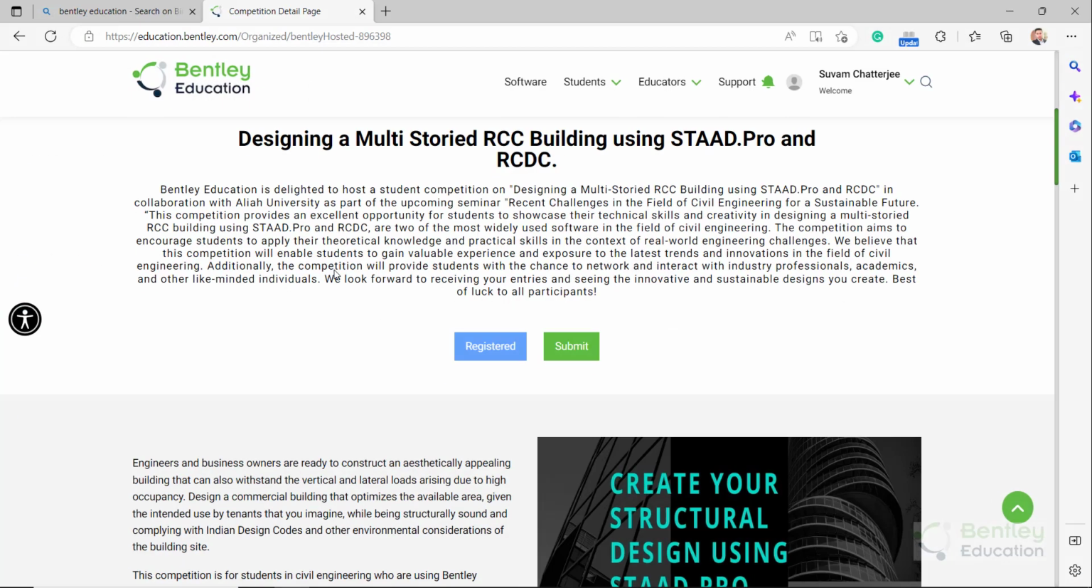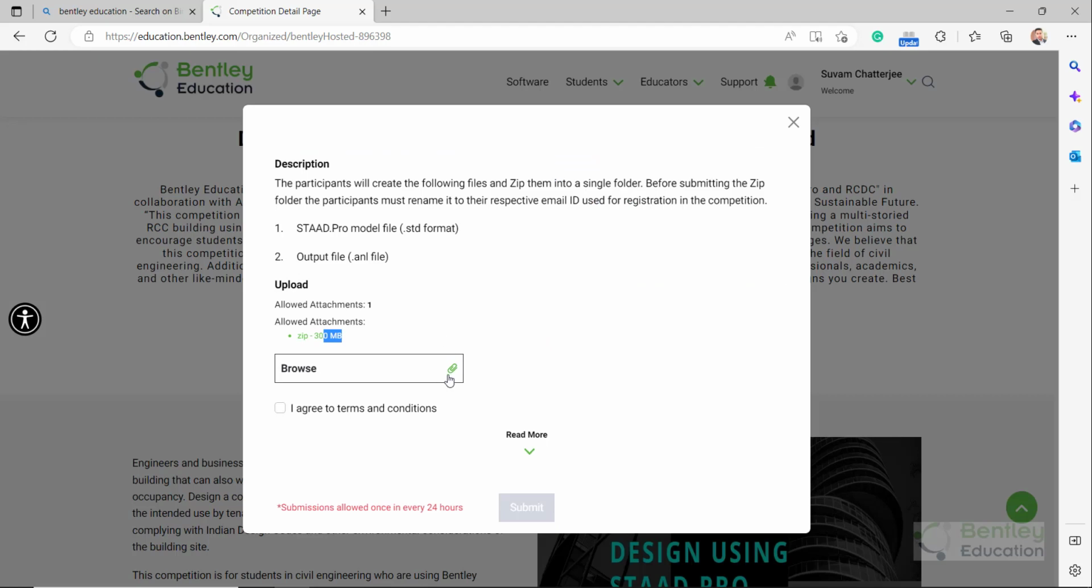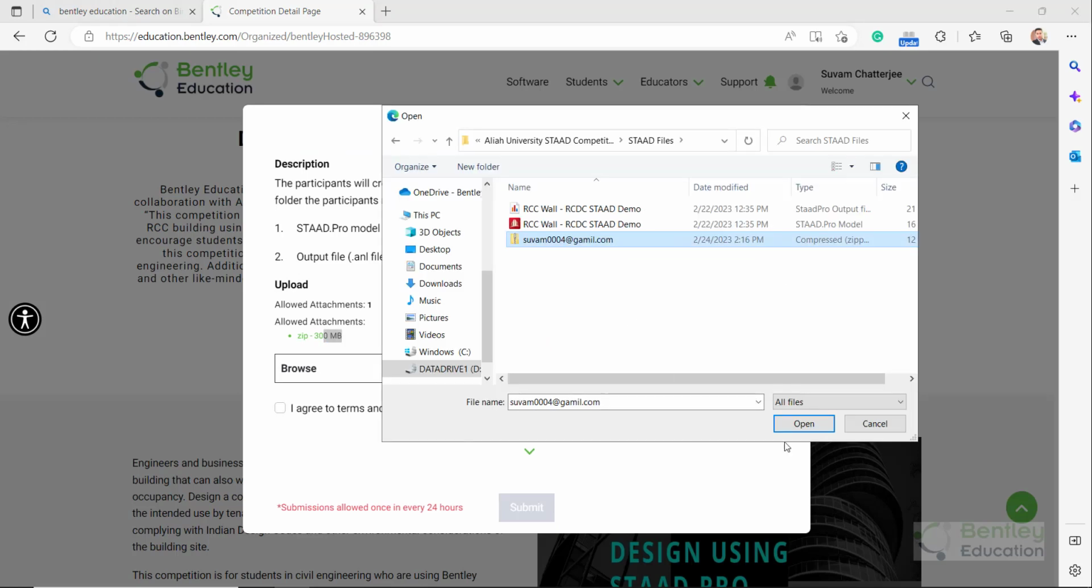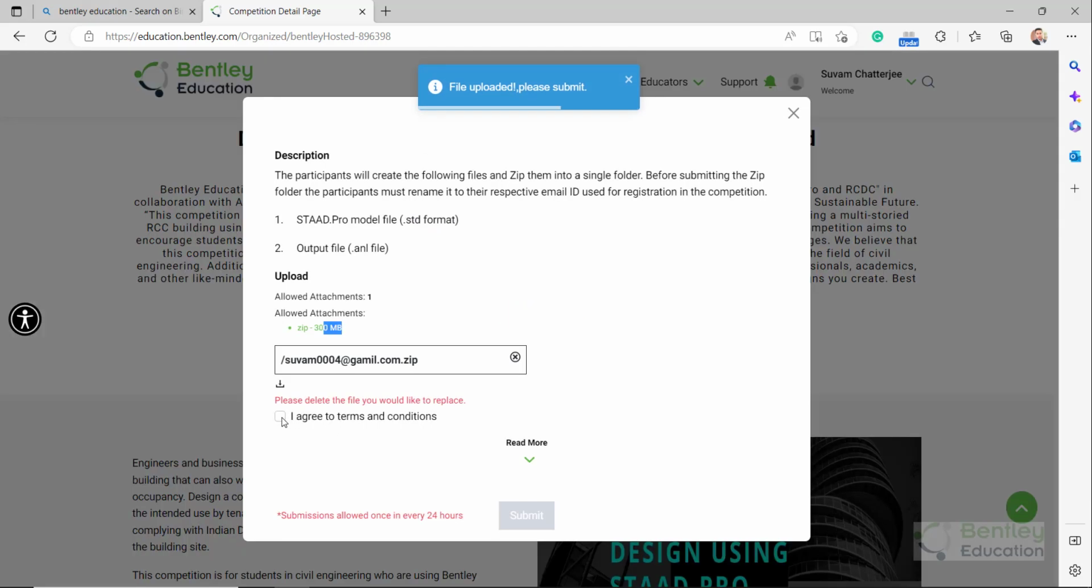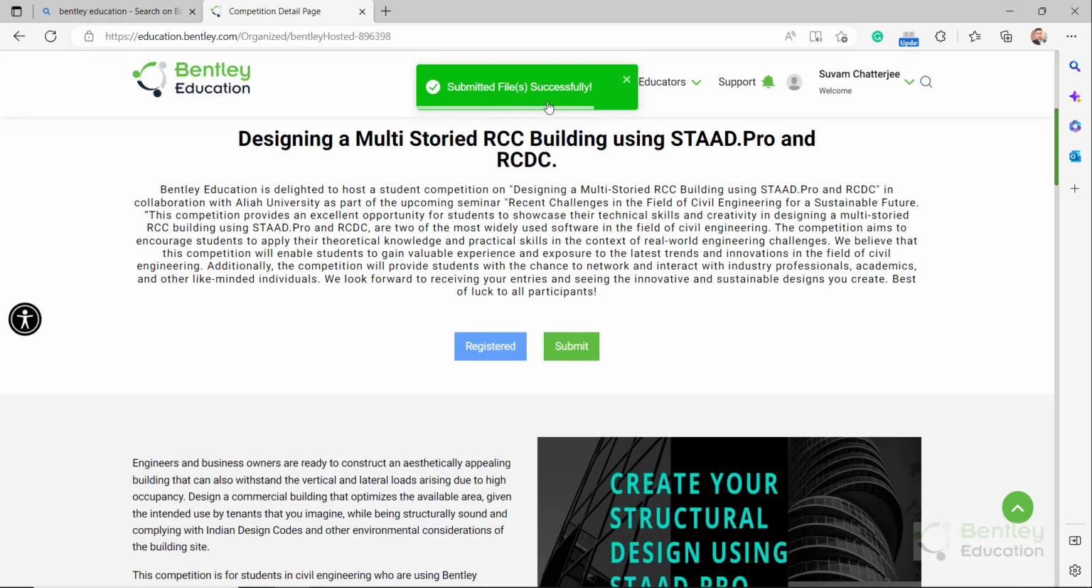Go to the competition page and hit the submit button. Click on the browse option and select the zip folder you just created. Now, depending on the size of the folder, it should take a few seconds for the uploading process to complete. Now, check the terms and condition option and hit the submit button. This completes the participation process, and we wish you all the best and happy learning.